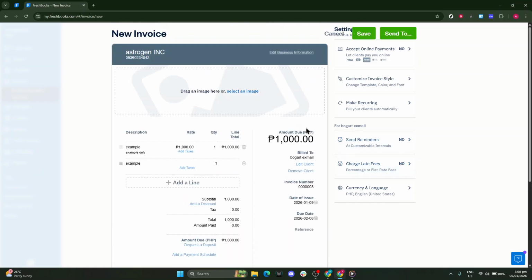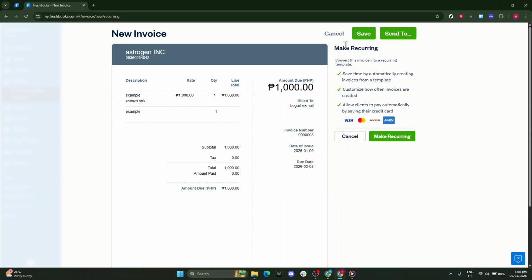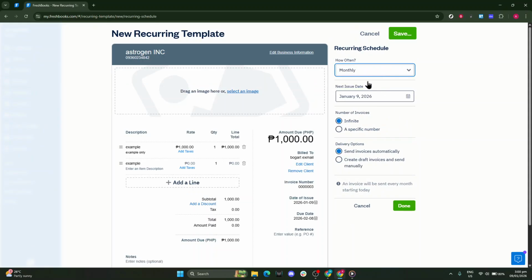If you want this invoice to send automatically on a schedule, you can make it recurring. On the right side, click Make Recurring to open the recurring settings. Choose the next issue date, which is when the next invoice in this series should be generated. Then decide how many invoices you want in the series.